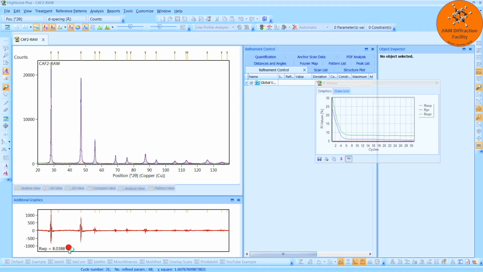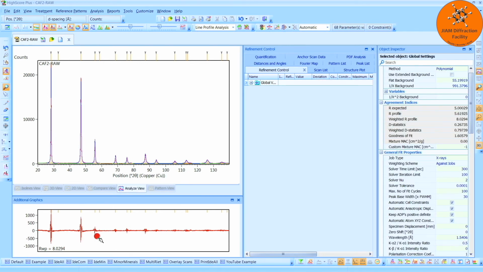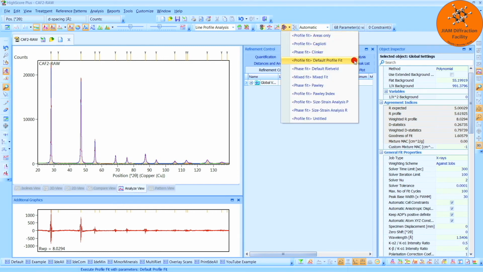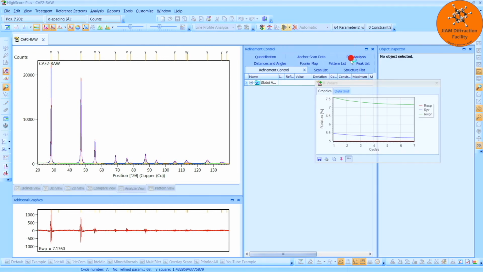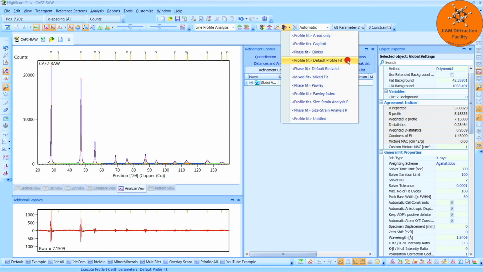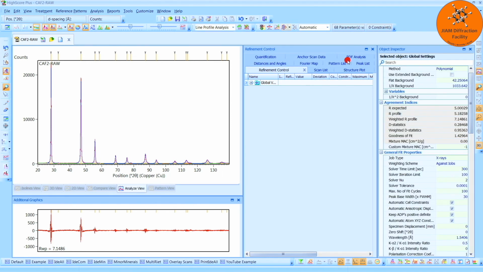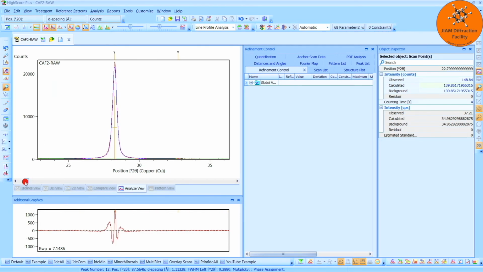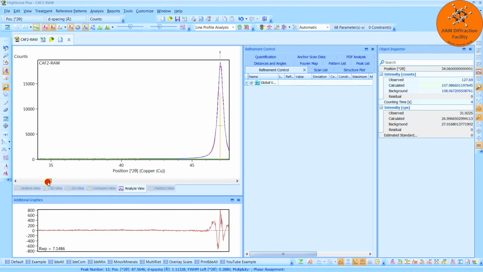Here we see the RWP is going down to about 8.03. I'm going to try it one more time just to make sure it's stable. It's still decreasing, so I'm just going to keep doing this until it seems pretty stable. There we go. And now let's just take a quick look at the data again and make sure that everything has been fit properly.